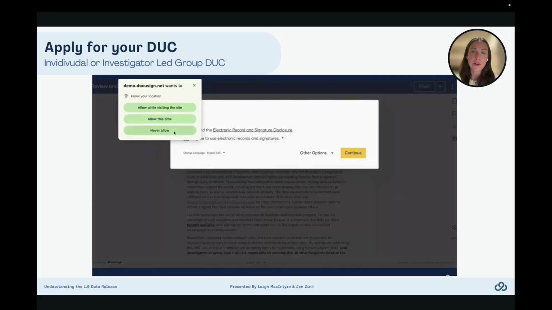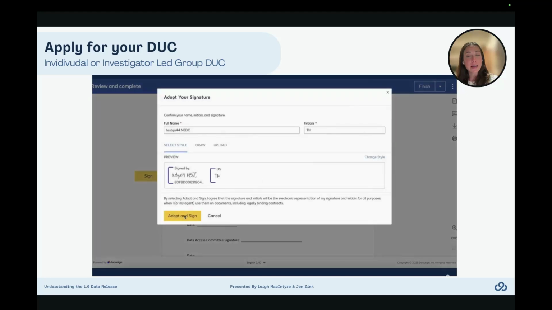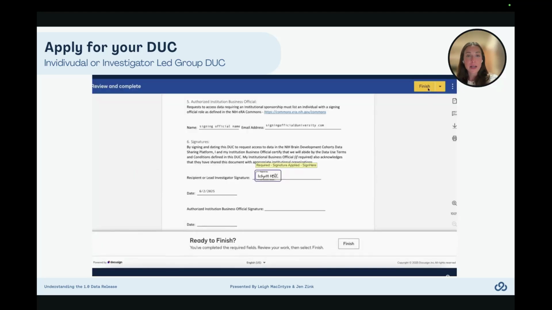They then listed their information for their institutional signing official, and then a DocuSign appears with the DUC, and then the investigator can read through the DUC terms and conditions, sign off on them, and once they click finish, that data use certification DocuSign will get automatically routed to their institutional signing official that they indicated on the previous page. And then the institutional signing official can review this document and decide whether or not they will sign off on it.